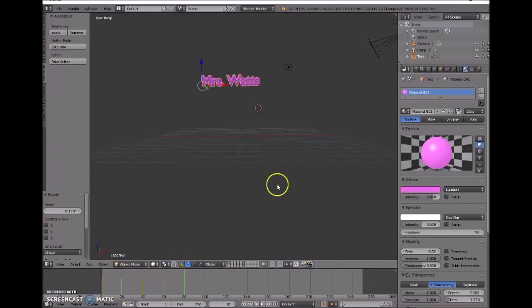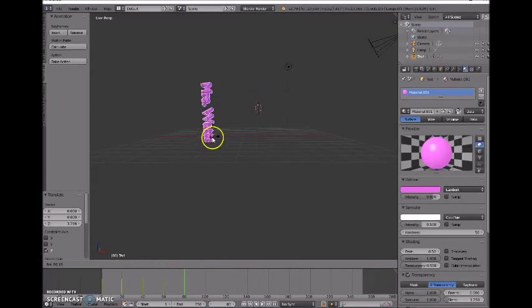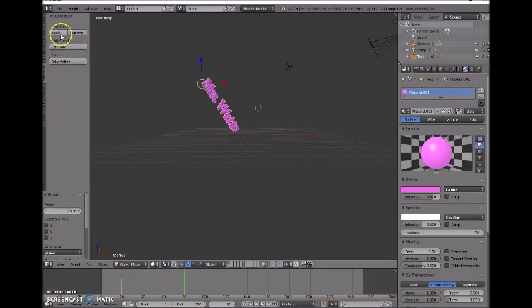You can rotate your text by hitting the R key and then moving your mouse. If you move your text after having hit the R and then create keyframes, your text will spin when you create your animation.